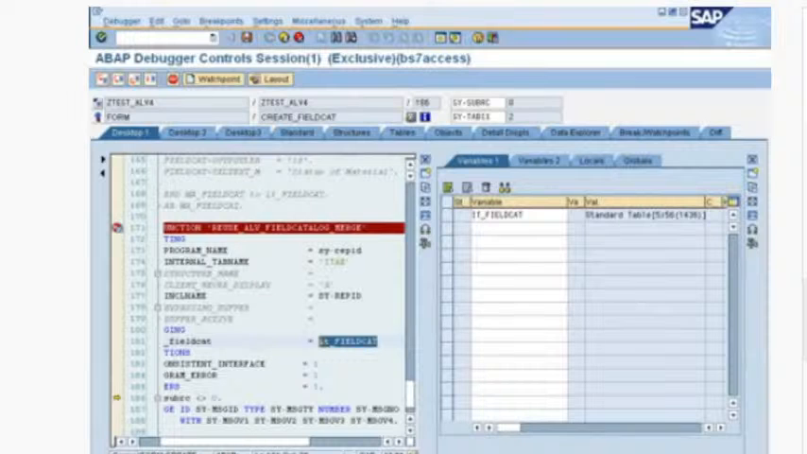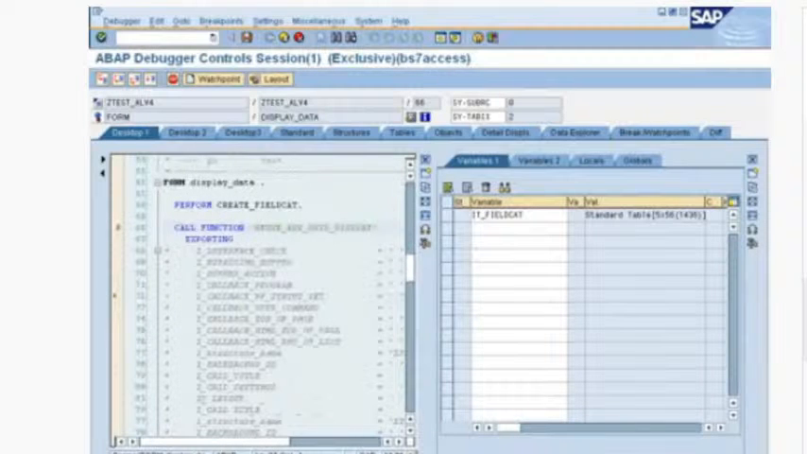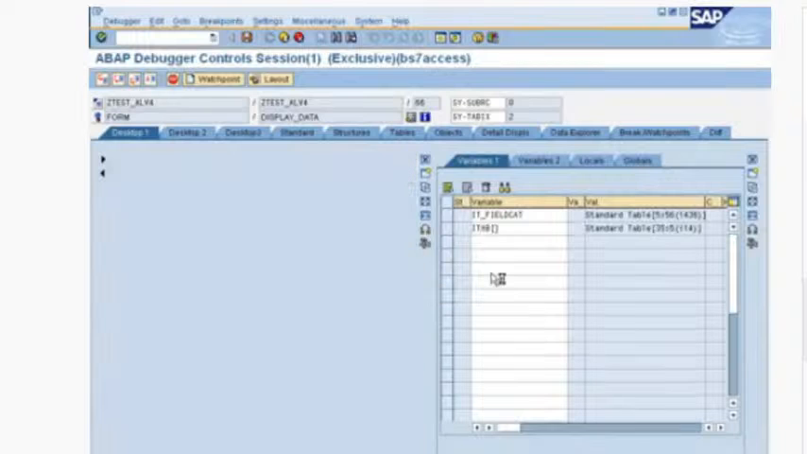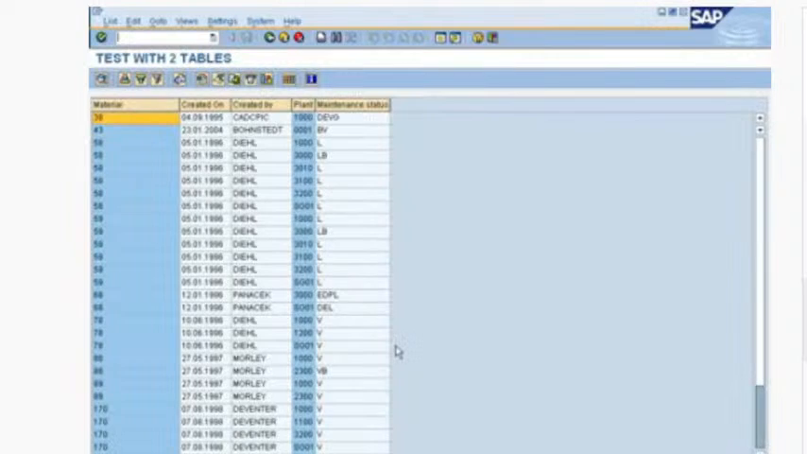So then give this IT field cat to the reuse LV grid display. For reuse LV grid display, give the IT field catalog, pass this. And this iTab is, however, having the data which need to be displayed. This is the actual data which we want to display in the output. Click on F8. So this is how you are getting the output.